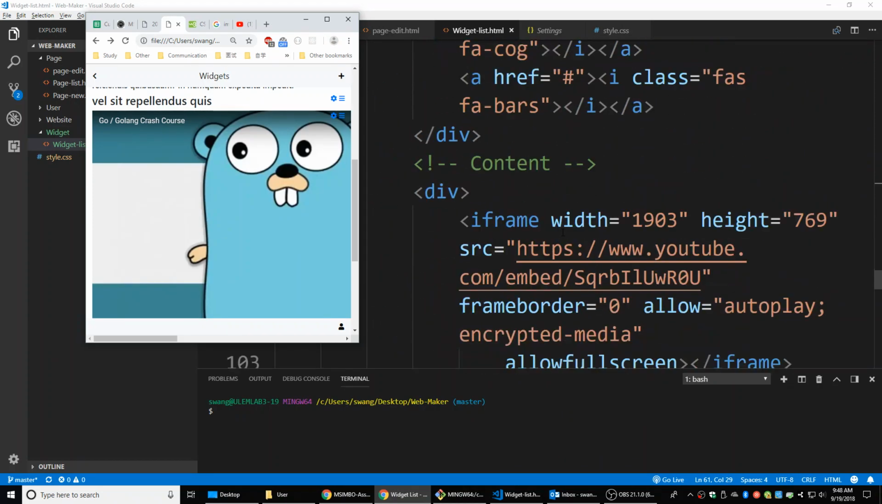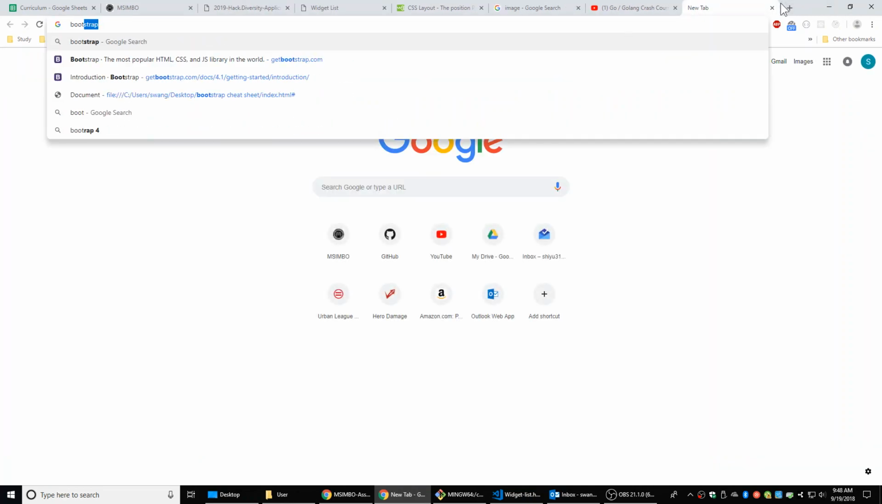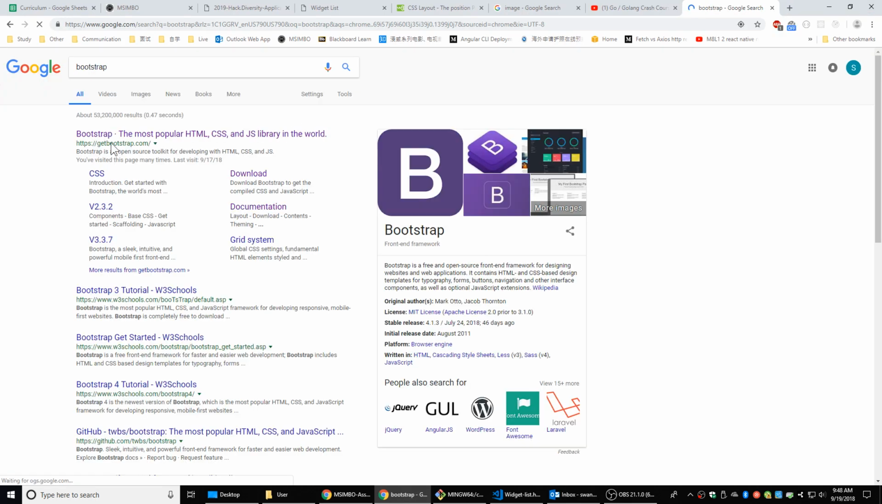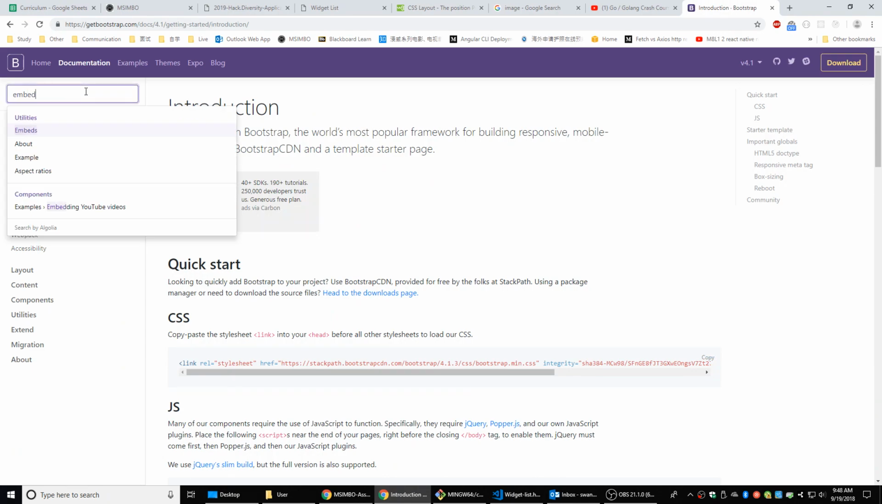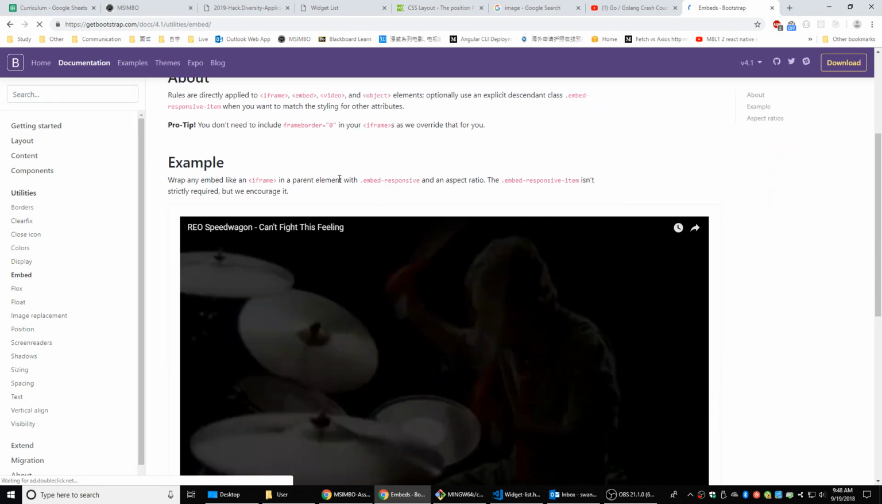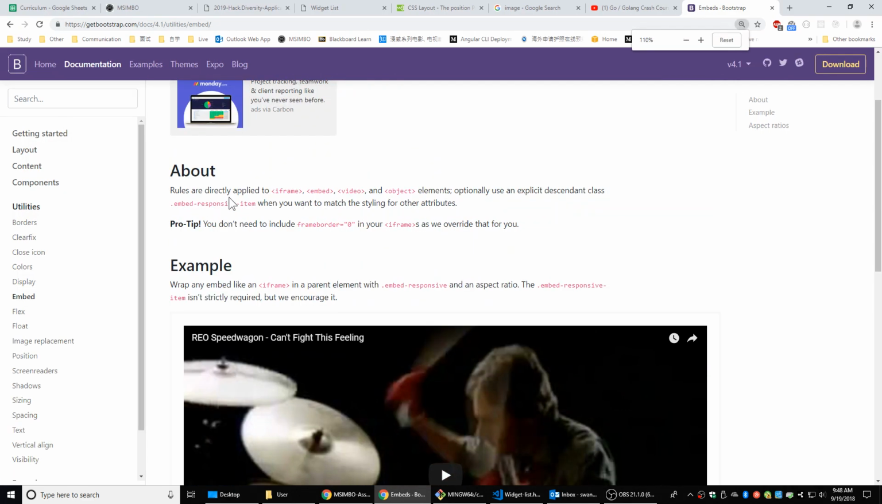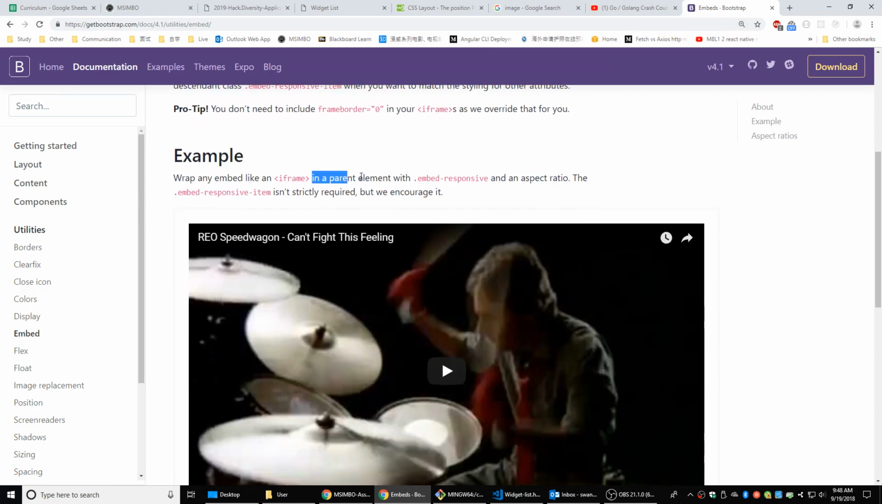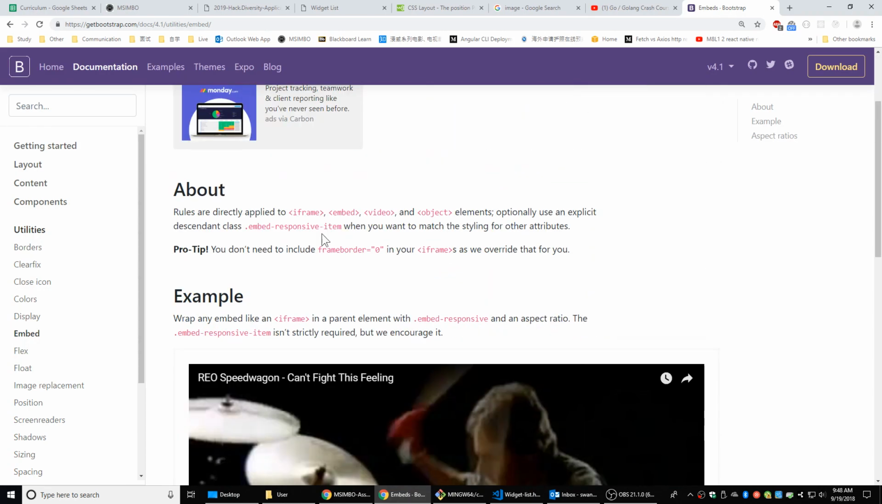So where is the YouTube? It's right here, iframe. To make that dynamic, like responsive, let's go to the Bootstrap. There's some class talking about embeds here. It's going to introduce how you can make it responsive. In your parent element with embed-responsive and an aspect ratio, the embed-responsive-item is going to make it responsive, right?